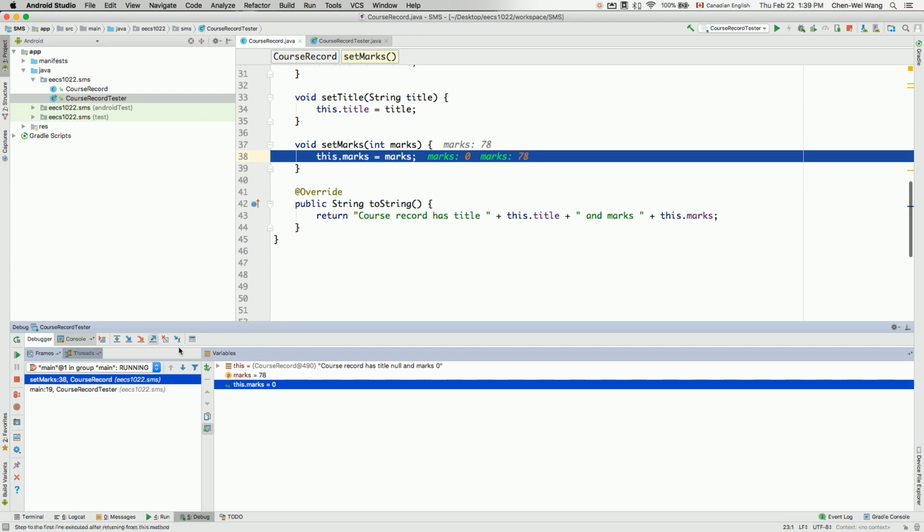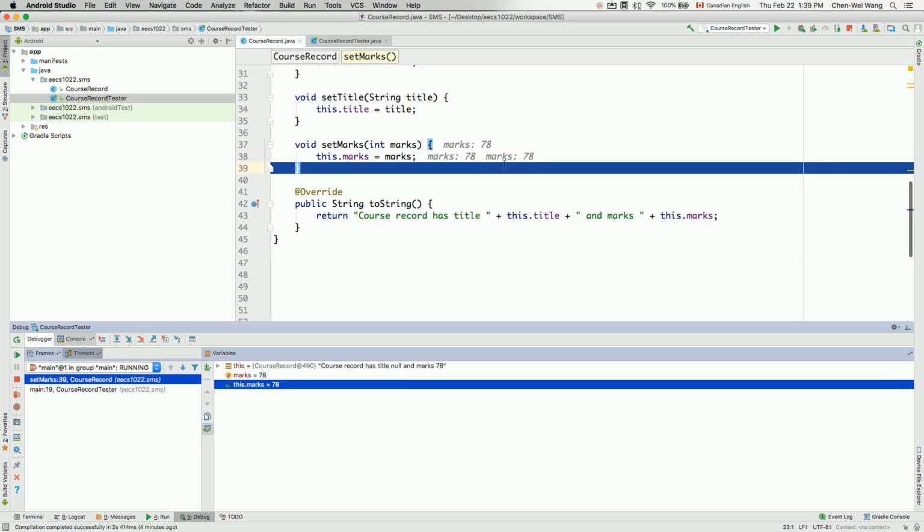So now as soon as we step over here, CR1.marks has become 78. That's how we change the attribute values for the mutator methods. Hopefully you can follow this quite easily without a diagram. You should really try to draw the diagram by yourself as well if you're still confused.